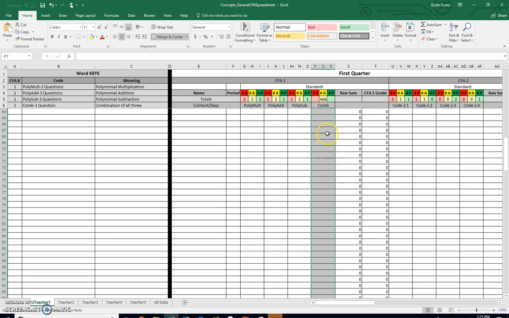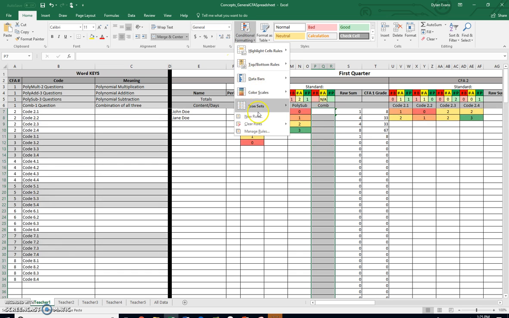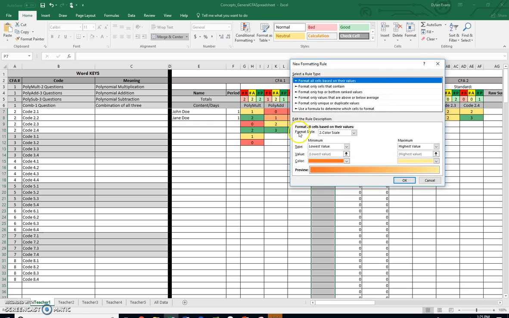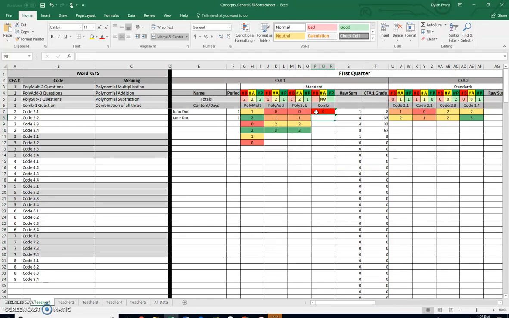I can highlight all of these cells and conditionally format them by first clearing the rules from the selected cells, anything that I've preset. I'm going to make a new rule, a 2-color scale where the lowest number is 0 and the highest number is 1. I can make this red and this green so that it matches the rest of it. Now I can see a 0 is red, a 1 is green. And if it bothers you that they're different colors, of course you can edit that later.